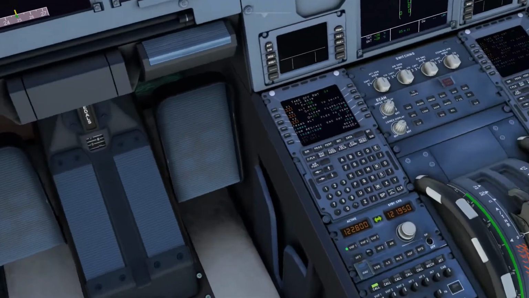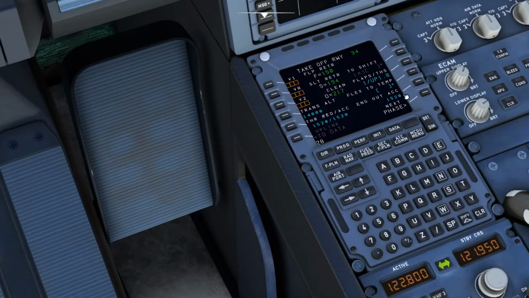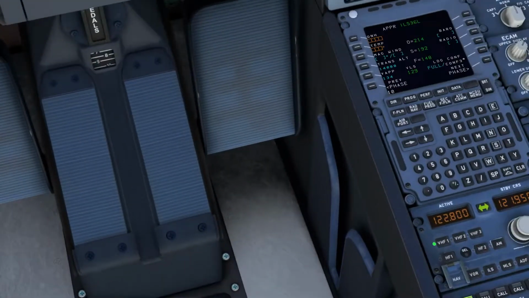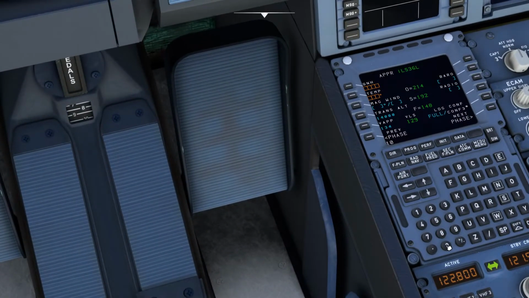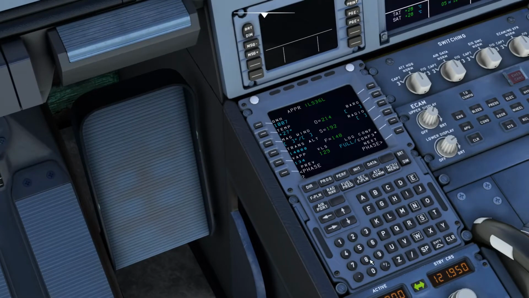Flex degrees Celsius. Thank you for that. 28 degrees Celsius. Let's get these values here. V1 132, VR 133, and V2 is 137. 27. 27 degrees, 230 at 10 knots.